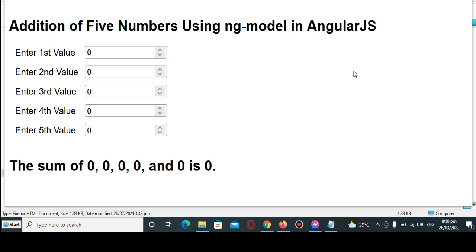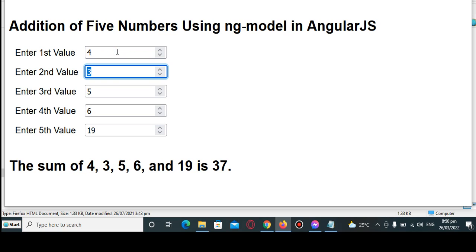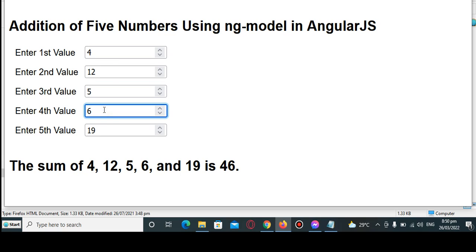So let's get started. We have here "enter first value." We have 2, 3, 5, 6, 19. So the sum of 2, 3, 5, 6, and 19 is 35. Okay. Another example, we have 4, 5, 12, 18, 21. So the sum of 4, 5, 12, 18, and 21 is 60.